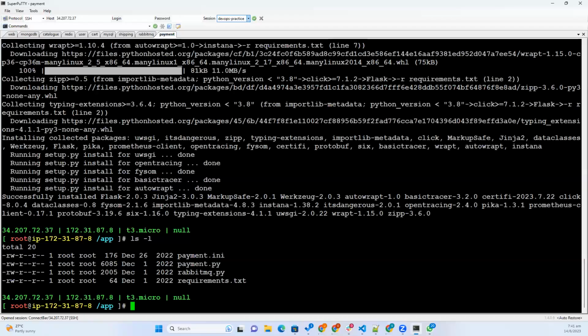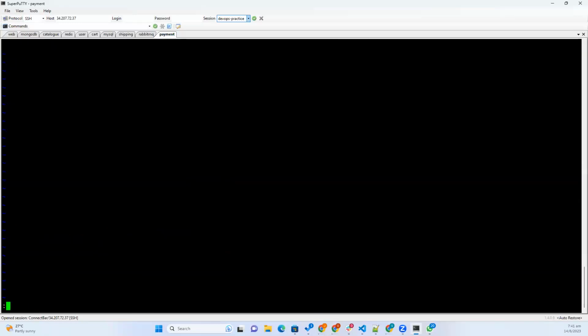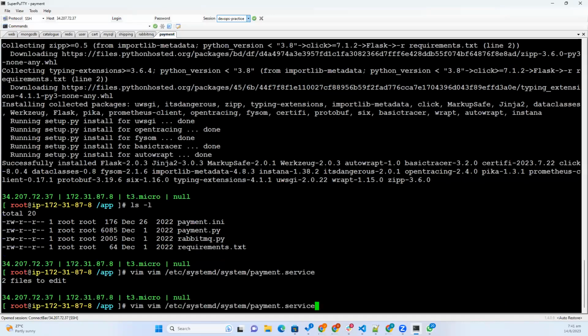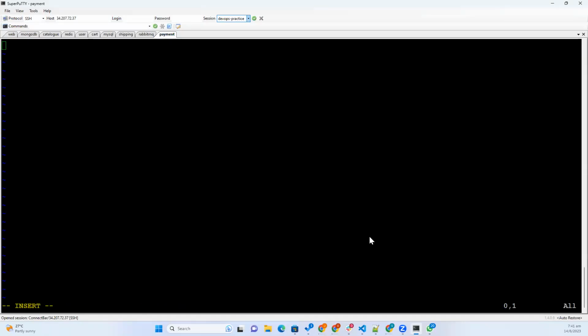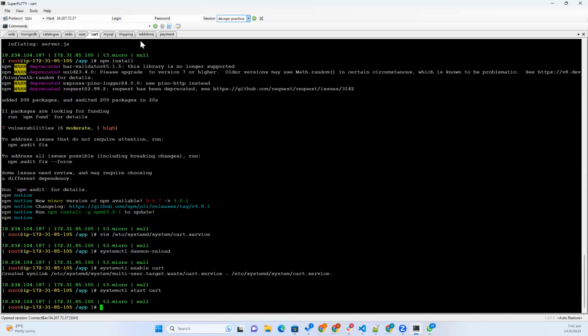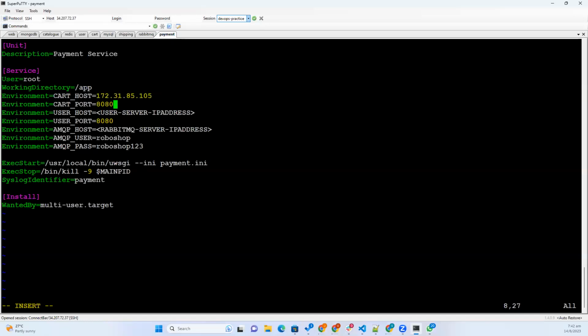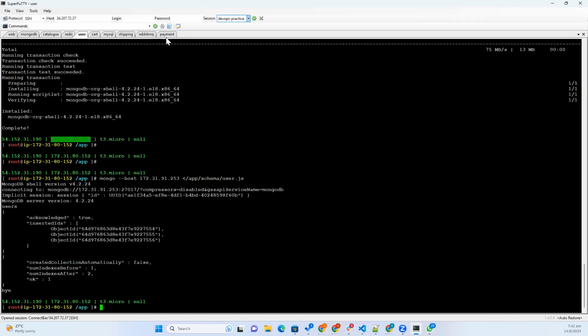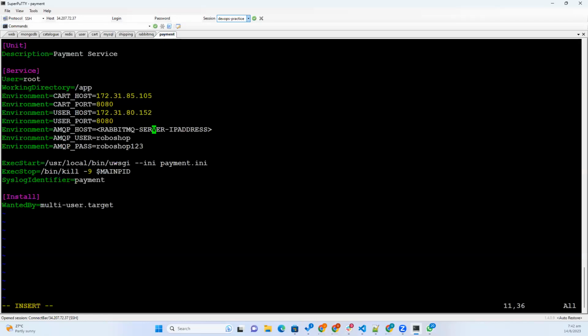And let us create our service. So this is our payment service. So it is dependent on part, user, everything. And user. And then RabbitMQ server.